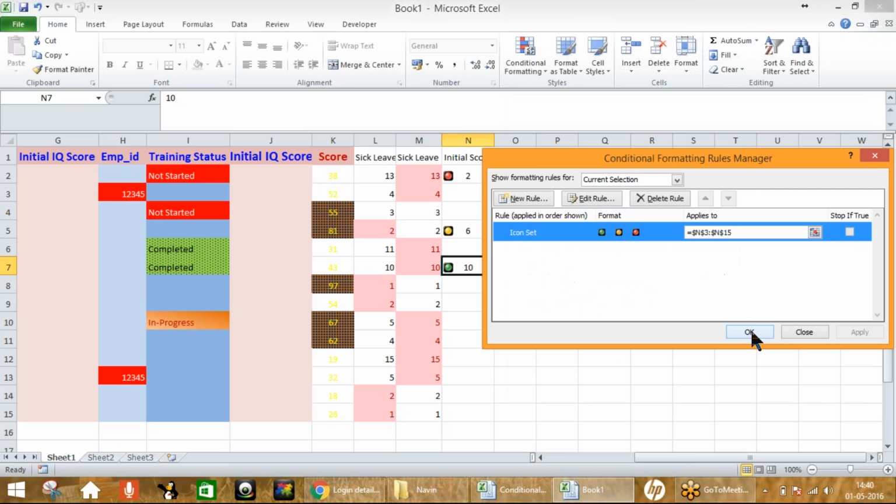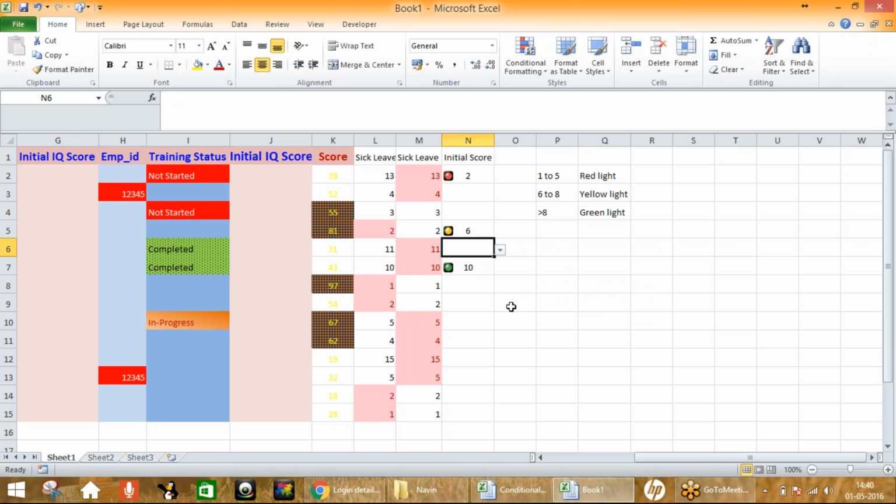This is one of the very important and very happening kinds of conditional formatting which we should learn, and by which we can add wow factors into our reportings. Thank you.